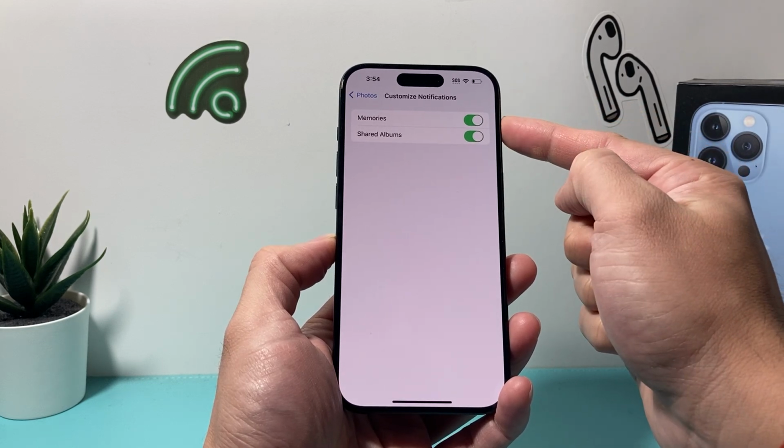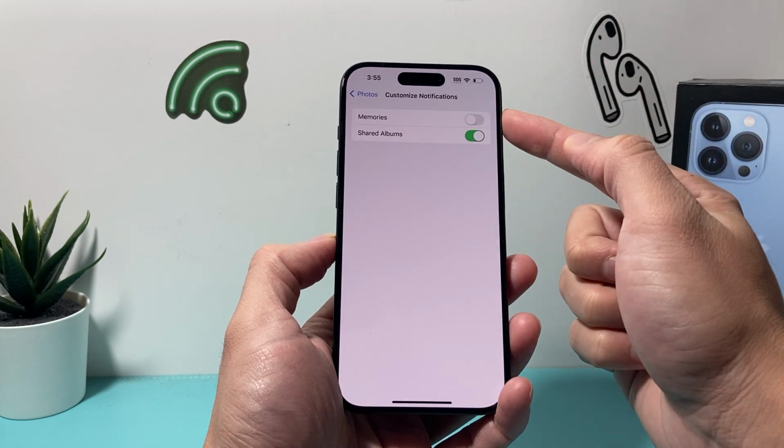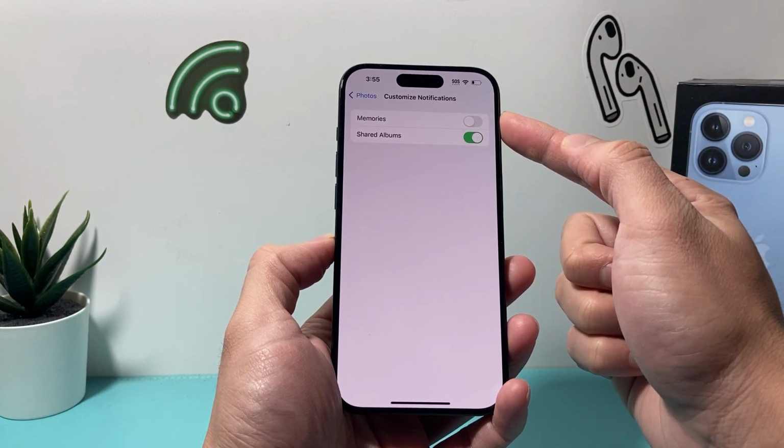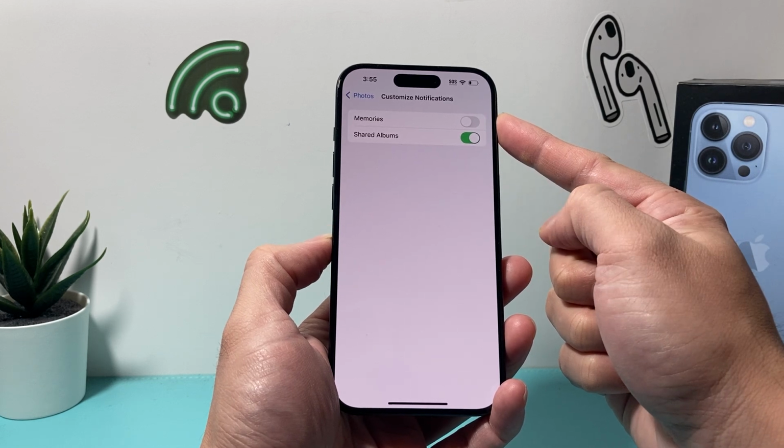So in order to prevent the phone from creating those memories and sending you a notification, simply toggle that off, and you'll no longer receive any more photo memories notifications on your iPhone. So that's how you do it.